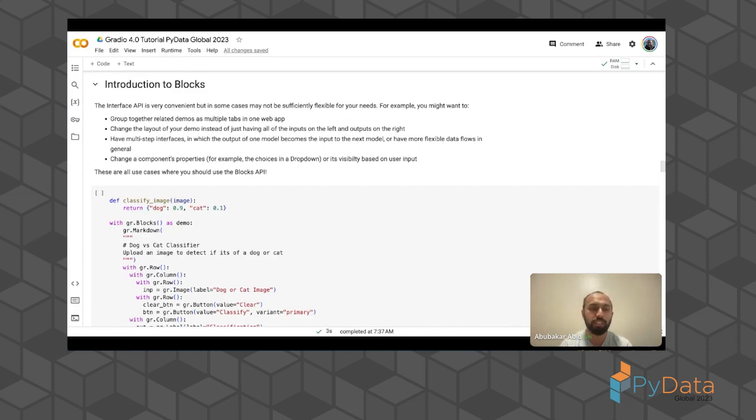Okay, so why are we talking about Blocks here? The Interface API is very convenient. It lets you get started very quickly. But there are often things that you want to do that you cannot do with Interface, some levels of customization. And I'm not talking about custom themes here. I'm talking about wanting to group together multiple related demos, or change the layout of your demo completely, instead of having all of the inputs on the left and the outputs on the right. Or you want to have a multi-step demo.